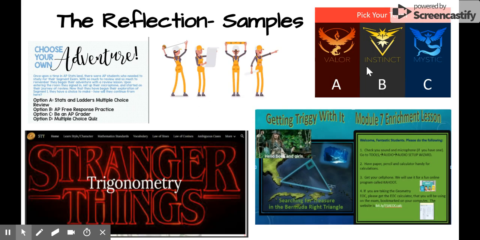Over here, this is where a Pokemon Go was placed into an ESS lesson, where they picked the team they went to and they actually went on a Pokemon Go hunt with some Earth, space, science topics. Here is where the teacher did a getting triggy with it to review triangles and angles, and totally had them looking for treasure in the Bermuda Triangle.